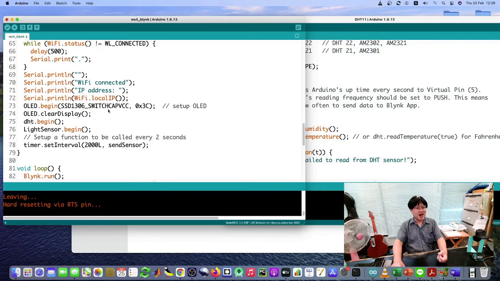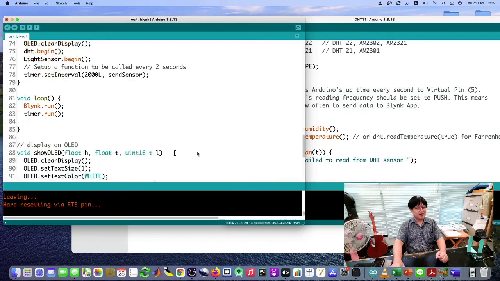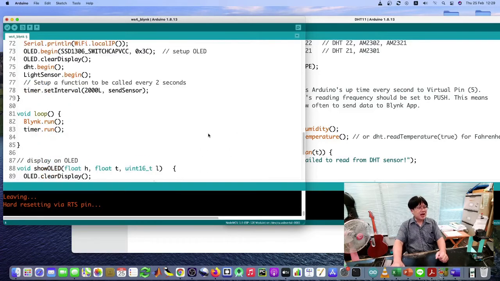So this is how Blynk works. You see that in the loop there are only two commands, Blynk.run and timer.run. You cannot put something like a delay in there because the timing is done by using this timer.